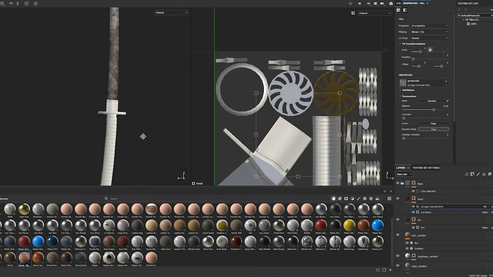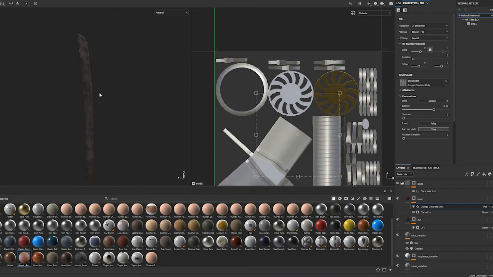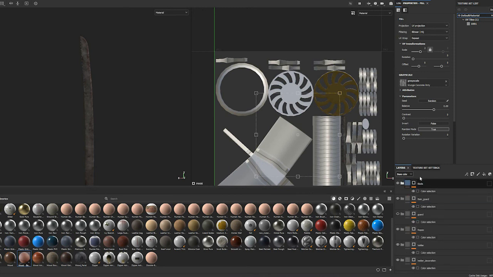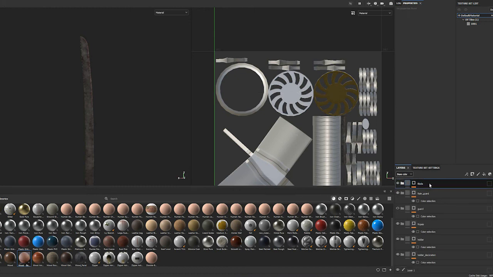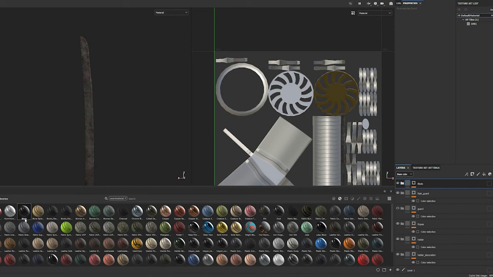Now you can do exactly the same thing with your different materials on different parts. And afterwards you'll get a nice katana with realistic details. Also, for example, if you wanted to reuse this material, you could create a smart material just by clicking on the folder and creating smart material. And here you have your blade material.